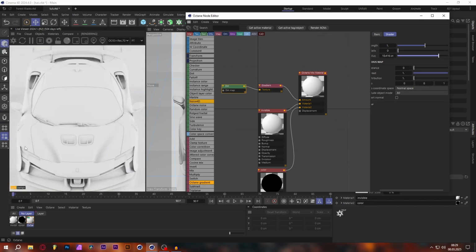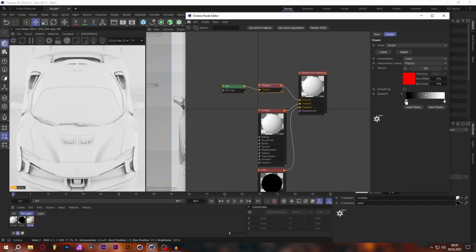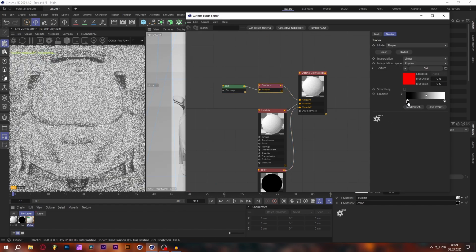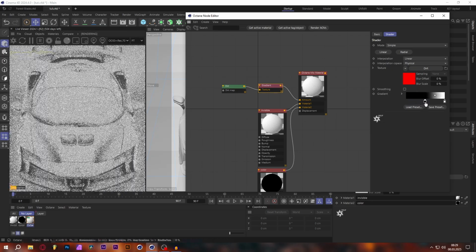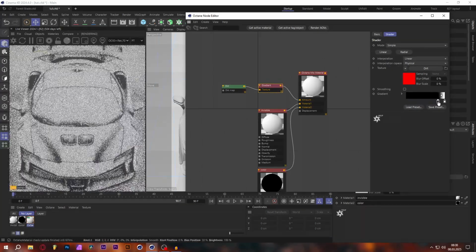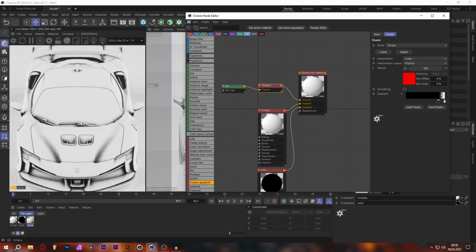Now, in order to control this dirt node more, we added a gradient node, and with this black interpolation point right here, you can control how far the black outlines go outwards of the car. As you can see, if I move it more to the right, the outlines of the car get more, and if I move it back, it gets less. This is slightly different than the radius setting, since this is sort of like a clamp for the dirt node, which is exactly what we want. We want nice and sharp edges. As you can see, now we have these nice black outlines.